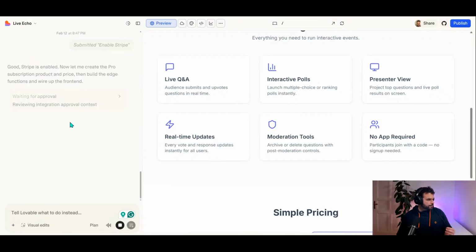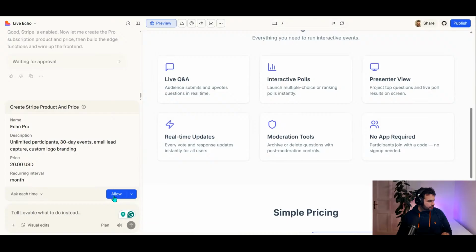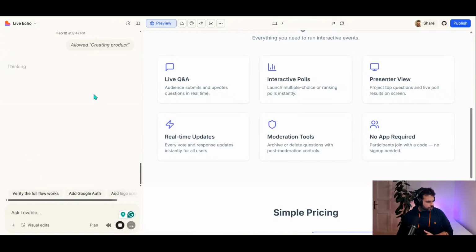Okay, Stripe is enabled. Now I guess they want to set up the products. So this is how easy it is to create a product with Lovable, which is something I appreciate. Definitely very, very good. And now it's creating the edge functions, and then we're going to verify if it actually works. All righty, and we continue here.